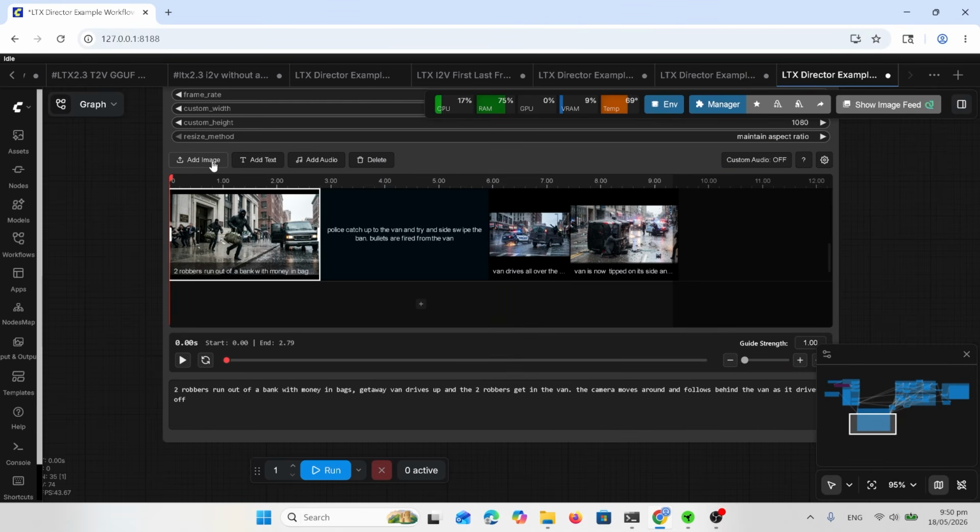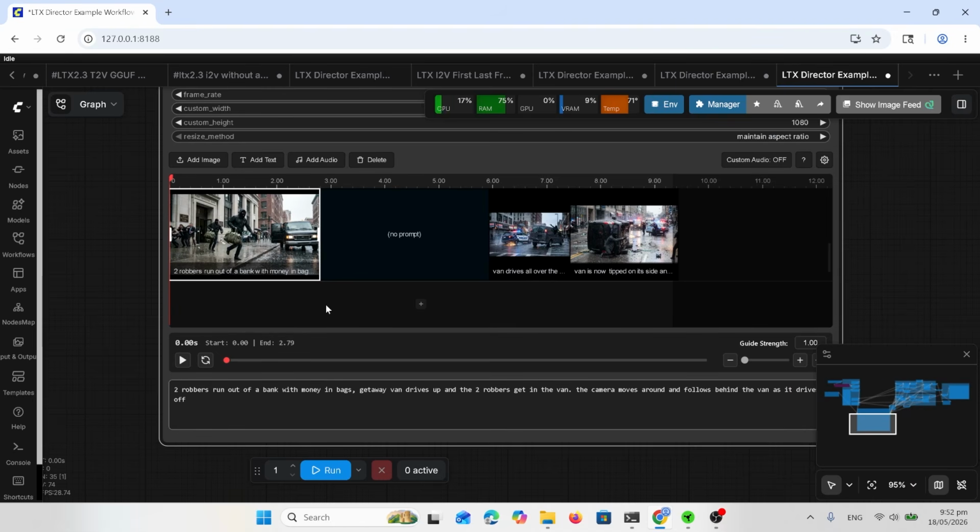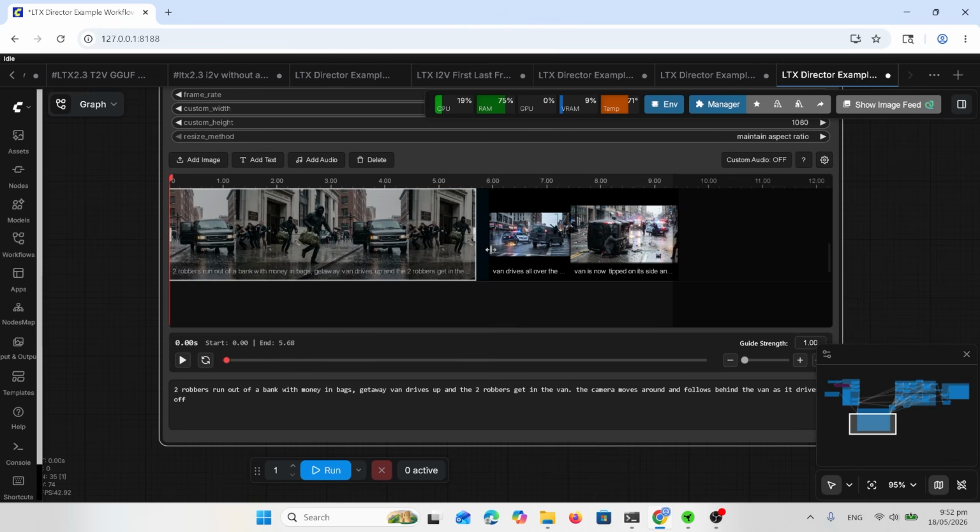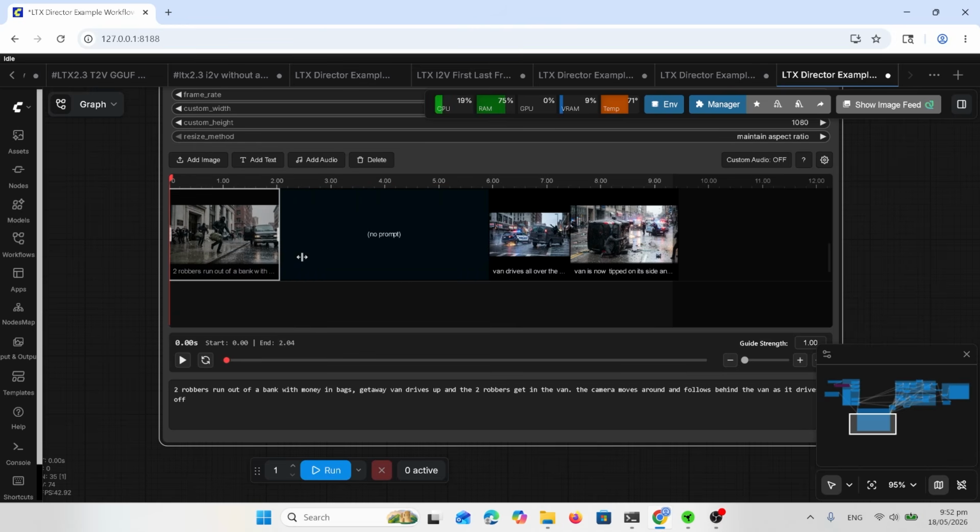Now you can use add image, or you can just drag an image in. I just find it easier dragging images in or dragging audio in. With the text prompt, you just click the image and type your text down the bottom. Here I've written 2 robbers run out of the bank, etc. In this next bit, I can just drag it right out to there, or you can just leave that there.